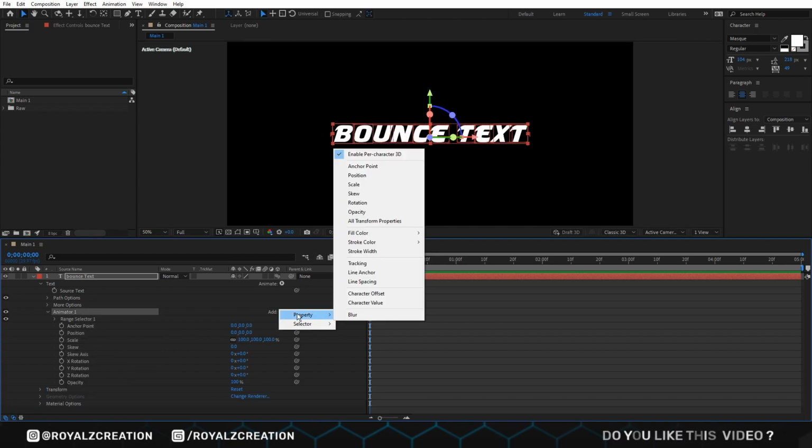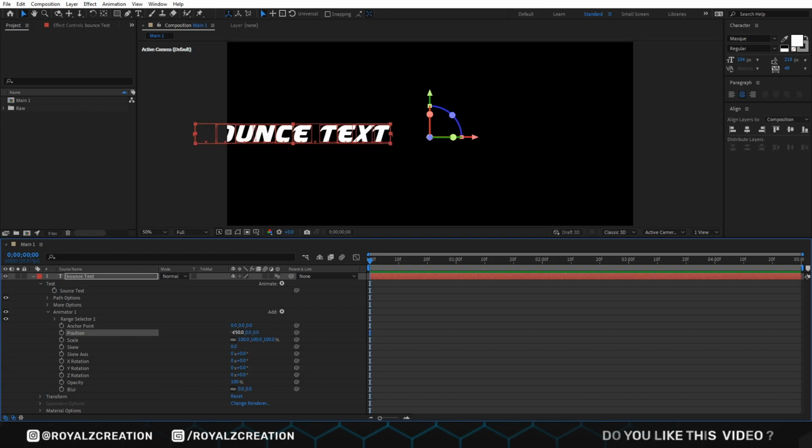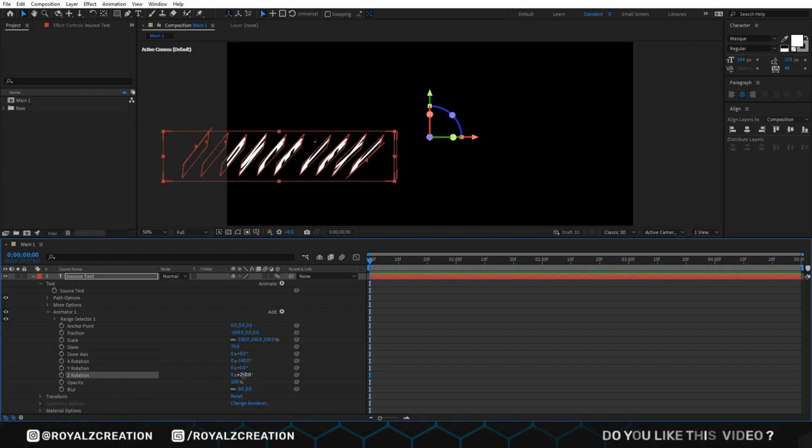We also add blur. Now let's play with values. Change position value to -650. Skew value to 70. X rotation value to -140 degrees. Z to -250 degrees. Change blur value to 8. Then opacity value to 0%.